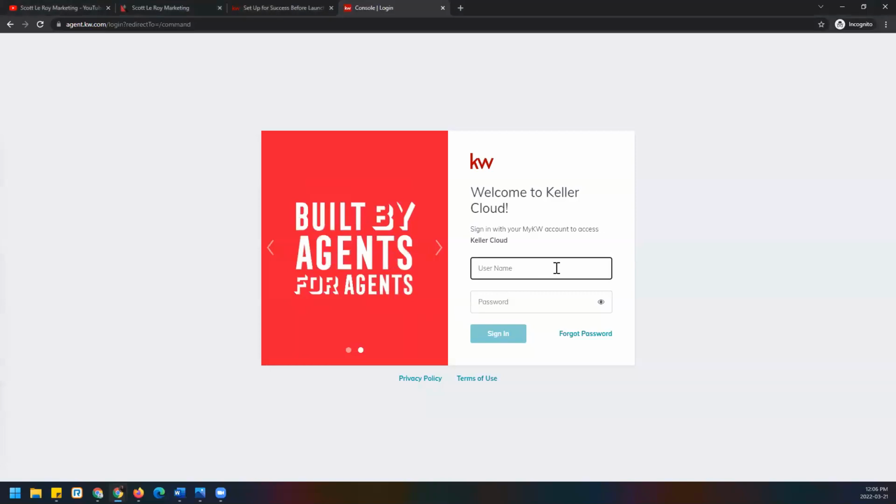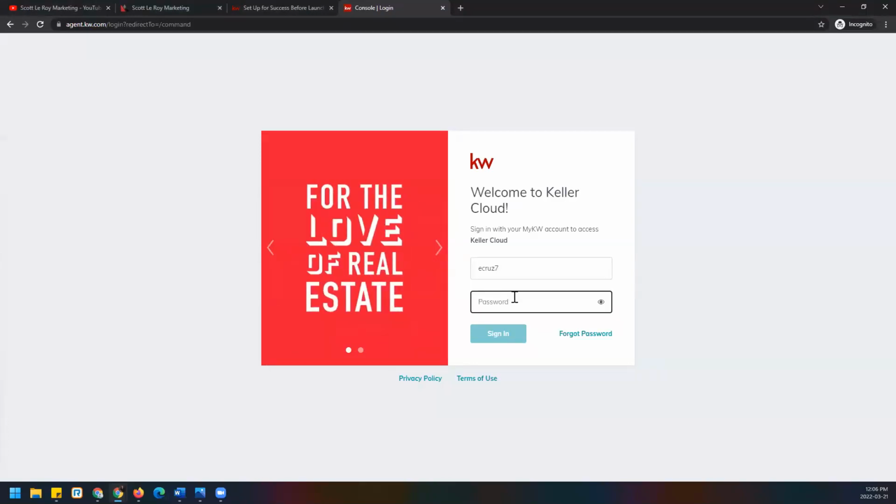First step, enter your username, generally something like first initial, last name, maybe a number, capitalization not required. Then you'll enter your password and click sign in.